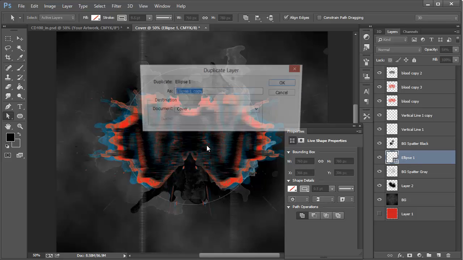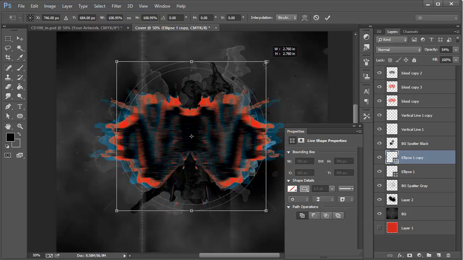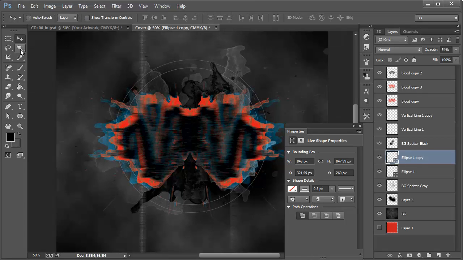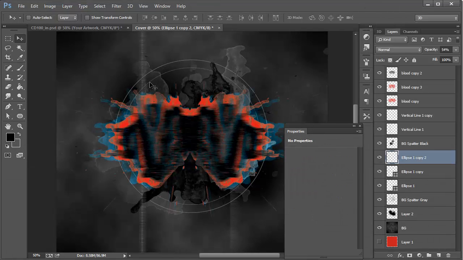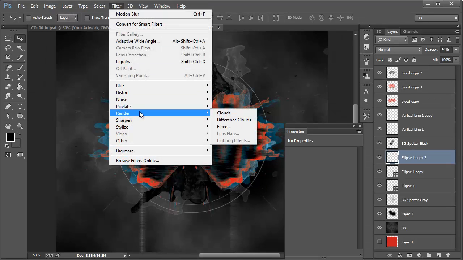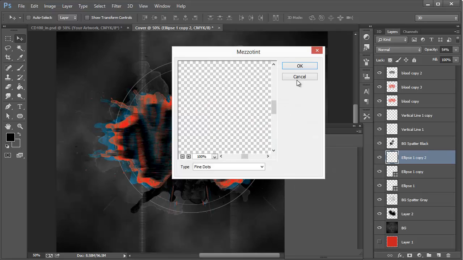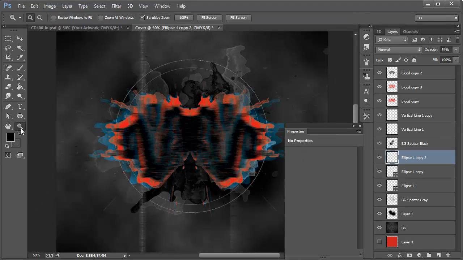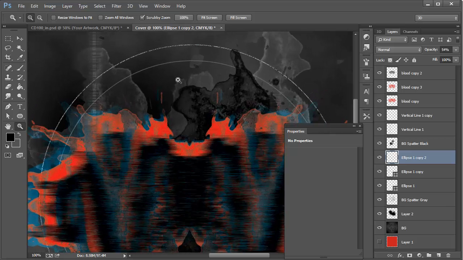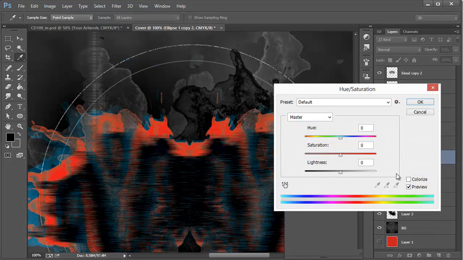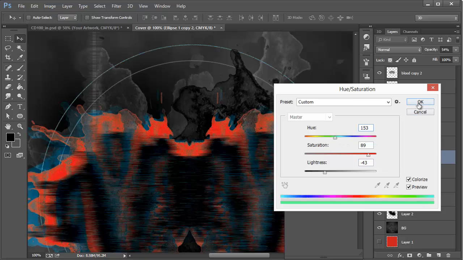And then we can take the opacity and drop it down a little bit. Take this ellipse layer, we'll duplicate that. Duplicate it again. Right click and rasterize it. And we'll go to Filter, Pixelate, Mezzotint. Hit OK. You can see it kind of made it a little bit jaggy there. Go up here to 100%. And then go to Image Adjustments, Hue and Saturation. Colorize. Take the saturation up high and bring the lightness down, and just right around there.